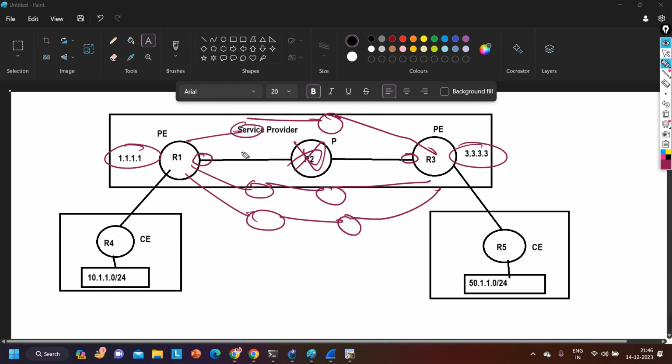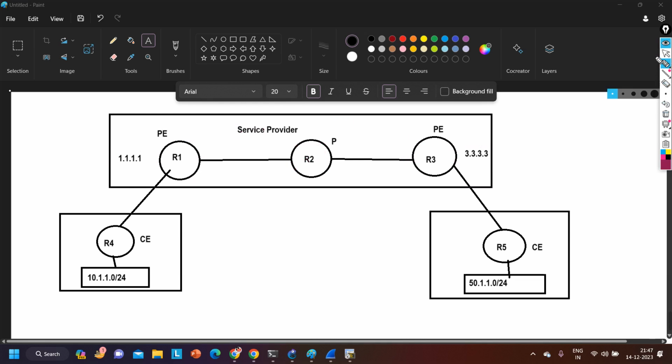Okay, is it clear? So tomorrow we will see, guys, this topology. That's all for today. Now if anyone has any question, please ask.